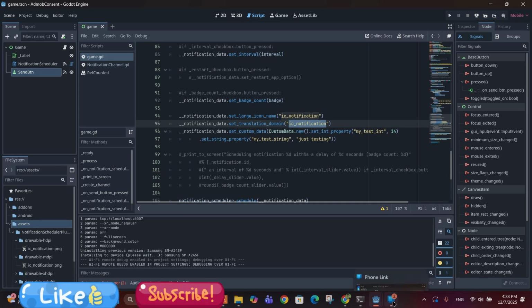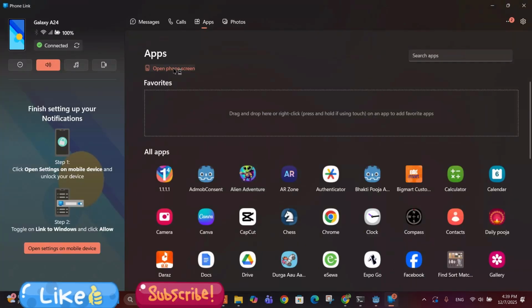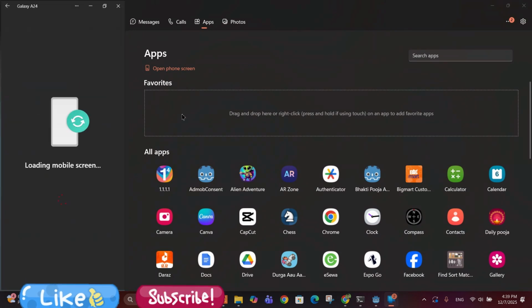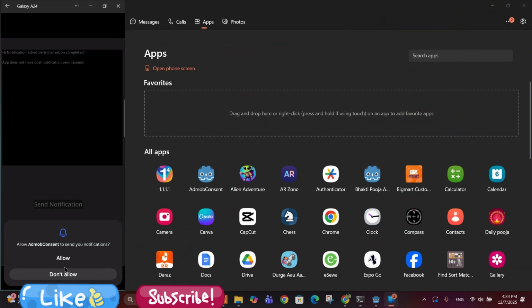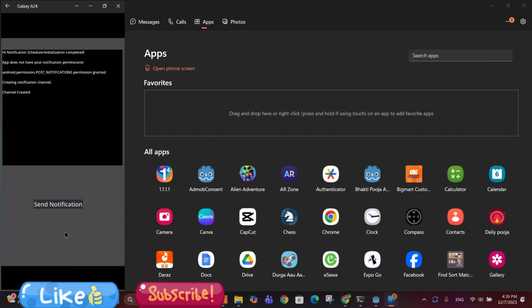Okay, we have installed it. Let's see. Opening. Okay, allow notification. Okay, let's send the notification. We have sent the notification. I haven't connected the signals for sending the notification, you can connect it yourself. Let's just wait for exactly 60 seconds plus 10 seconds, because we have given a 10 seconds delay and 60 seconds is the interval.